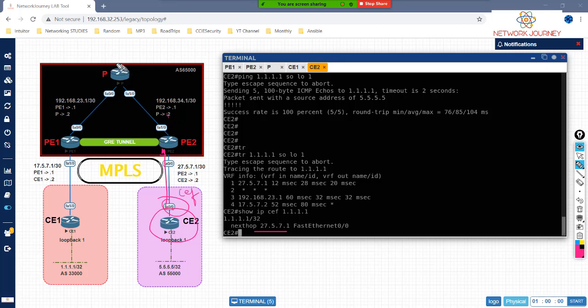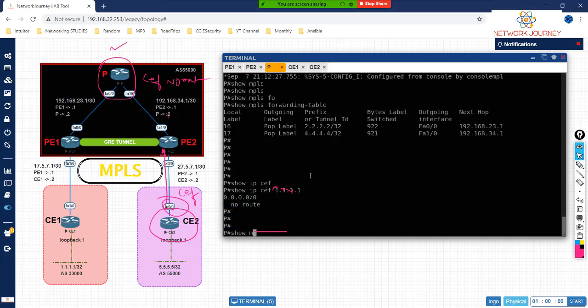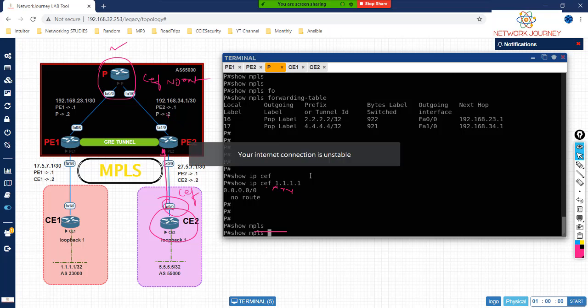But the moment the packet was over here on this router, CEF said no route, and I got this asterisk symbol. What happened there in that particular router? I should not see the CEF table there. Instead, I must see the MPLS table there. Show MPLS.